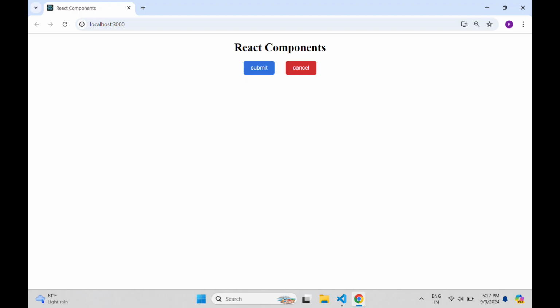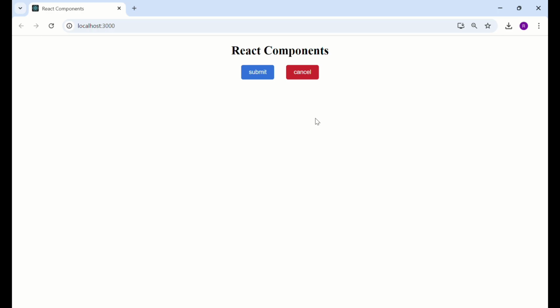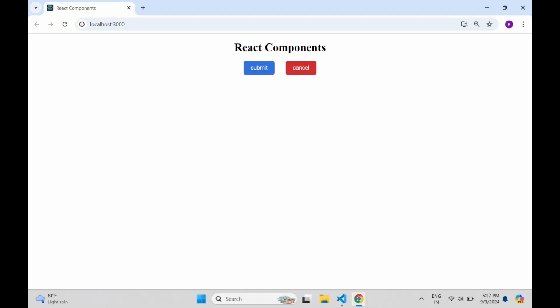Now that we've completed our button component, it's time to test it in the browser. You should see the heading React Components with two buttons below it, Submit and Cancel. Click the Cancel button. You should see an alert that says Cancelled. Click the Submit button to trigger loading. The button text changes to a spinner, indicating processing. After 3 seconds, the spinner disappears, and the button returns to its original state.